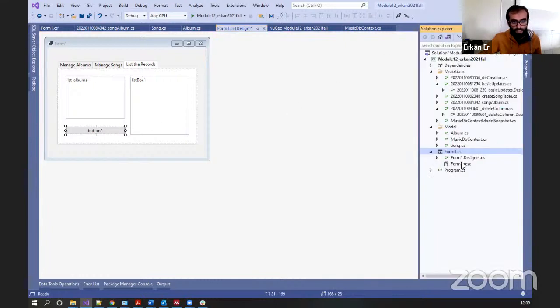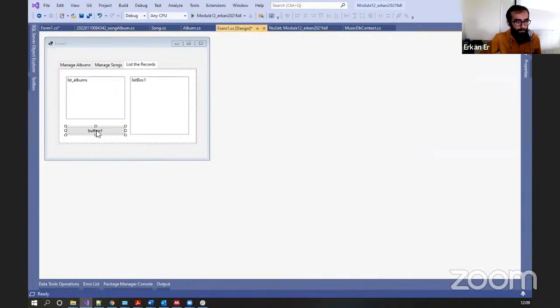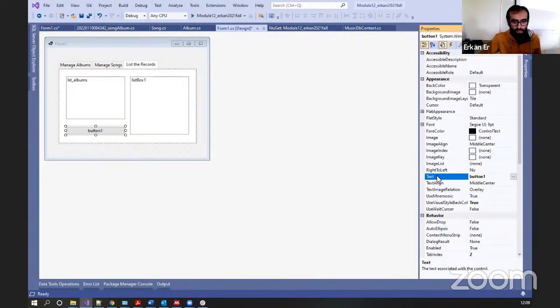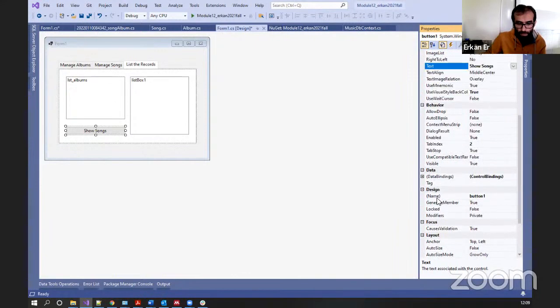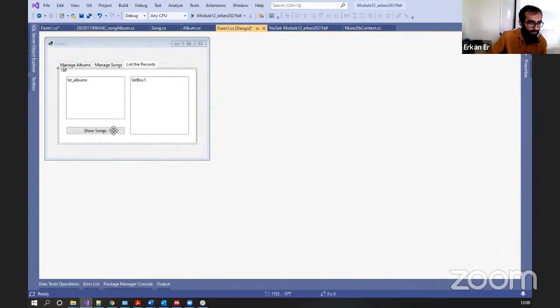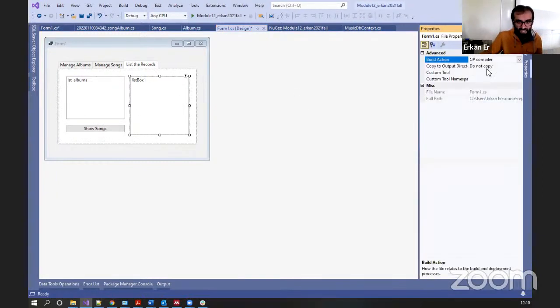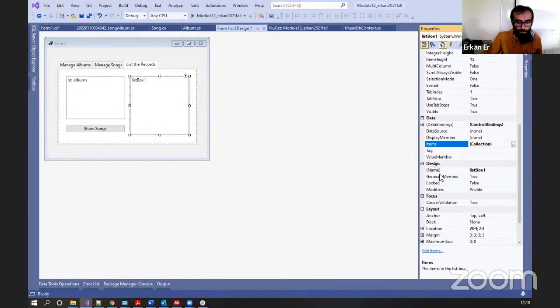So I will name this button. In properties, text will be show songs, and then its name will be btnShowSongs. And the second list box, I will name it lsbSongs. Okay.